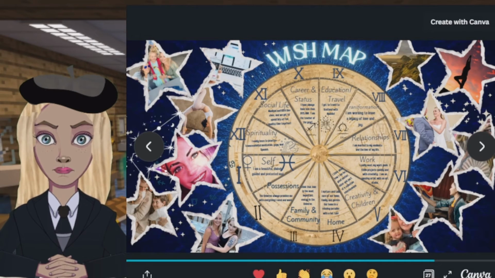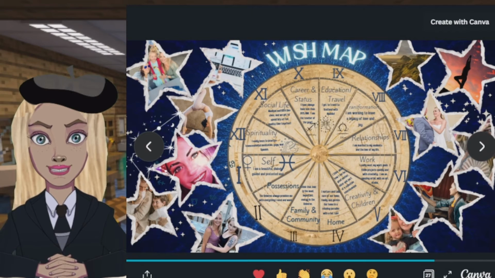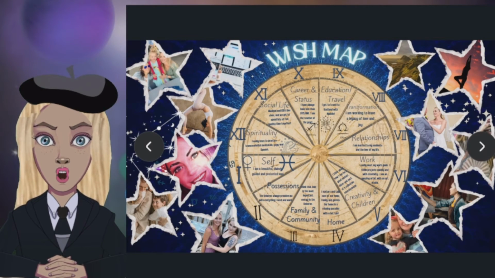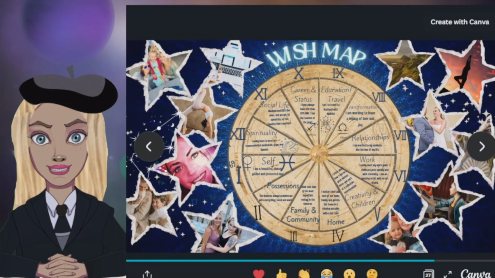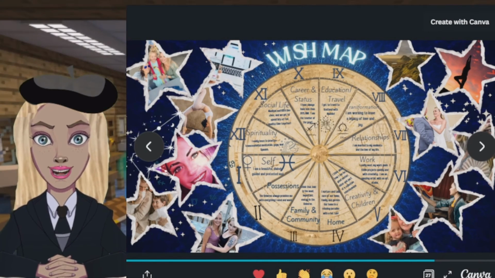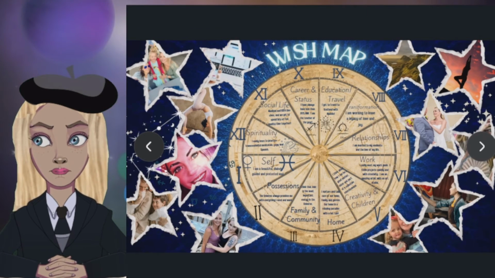Possessions, and instead of putting the images on the map, I put them around it. But I did type in the affirmations in each of the different houses. So, yeah, I love how it turned out. It was actually a lot easier to do a digital one than on Canvas, which is what I did last year. So, I might just print this one out. That might be easier.